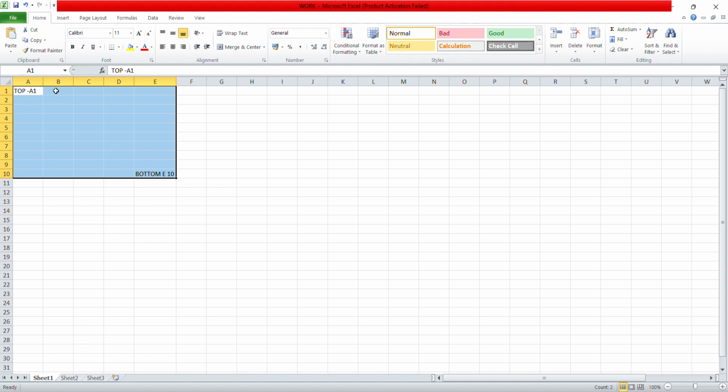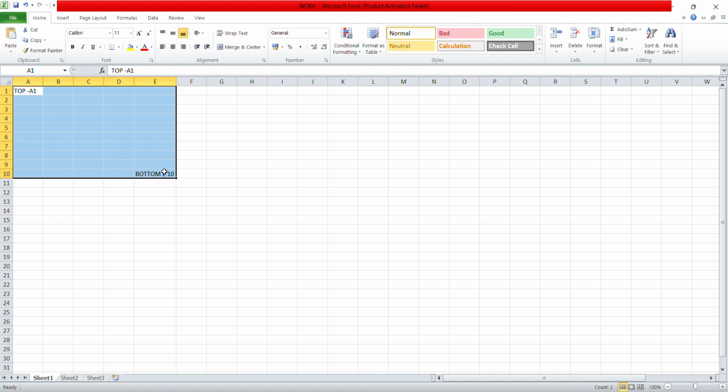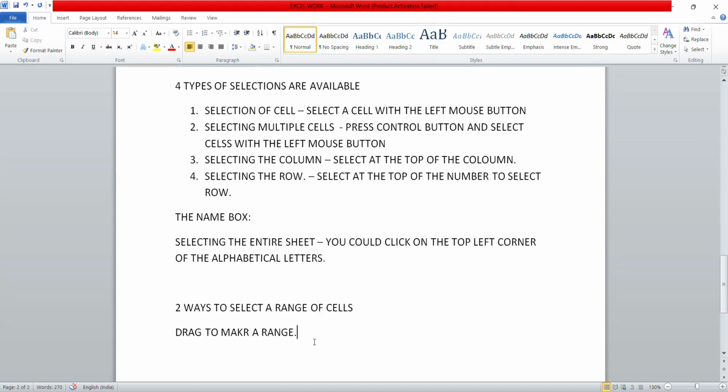With the help of the keyboard, you can click on the left and right arrows to select the range, or else with the help of the mouse, you can simply drag with the left mouse button. This is how the drag to mark a range concept works. You could hold the left mouse button and drag the range up to the cell which you require.